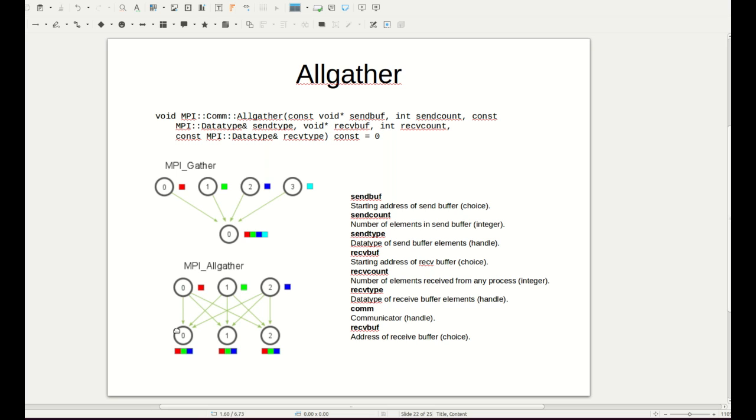So it's not just rank 0 that gets all the pieces. Rank 1 also gets all the pieces, so rank 1 will also get all 3 boxes: red, green, and blue. And then rank 2 also gets 3 pieces: red, green, and blue. So Allgather is just like a gather followed by a broadcast, right?